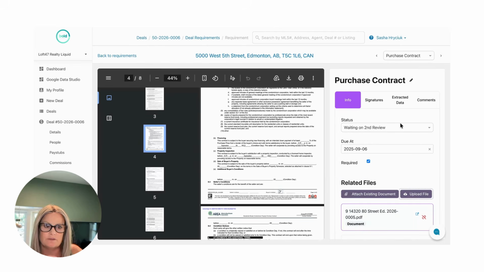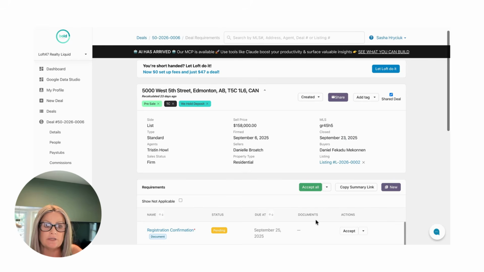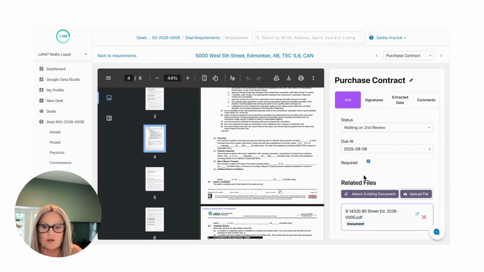We do the first initial review for signatures and initials, but you can have your administrator move through all the documentation in here and update the status right from here. So it's kind of a quick view of all the requirements that have to be reviewed.